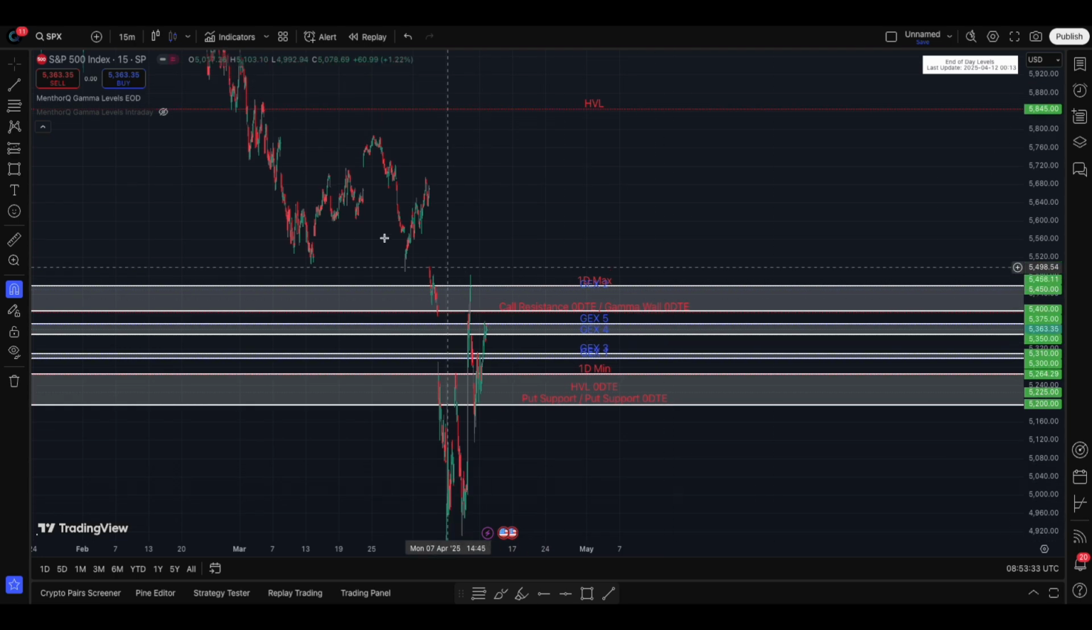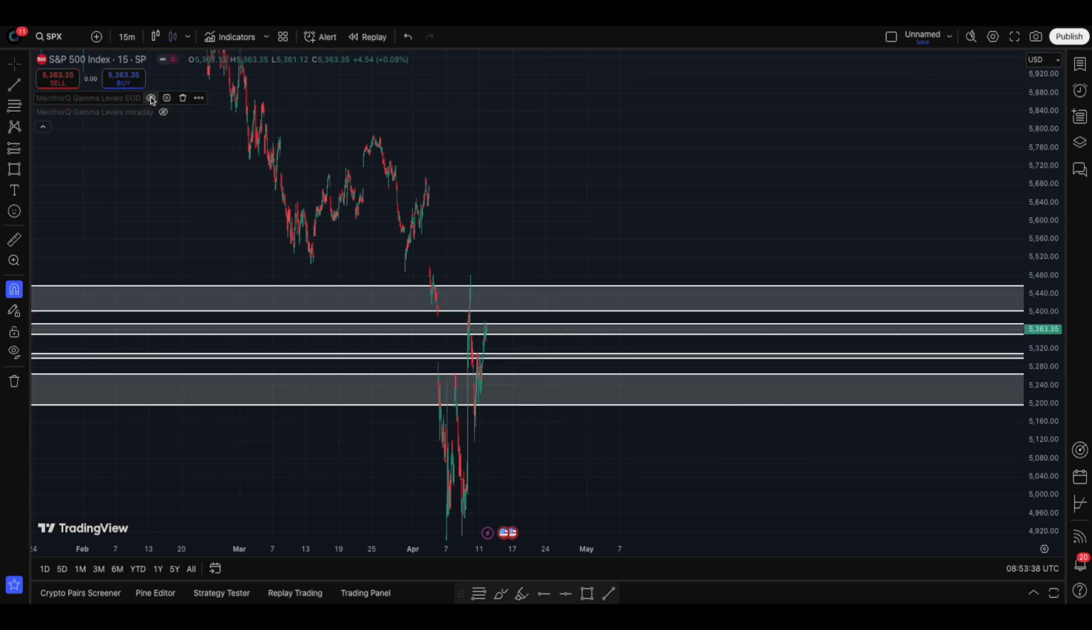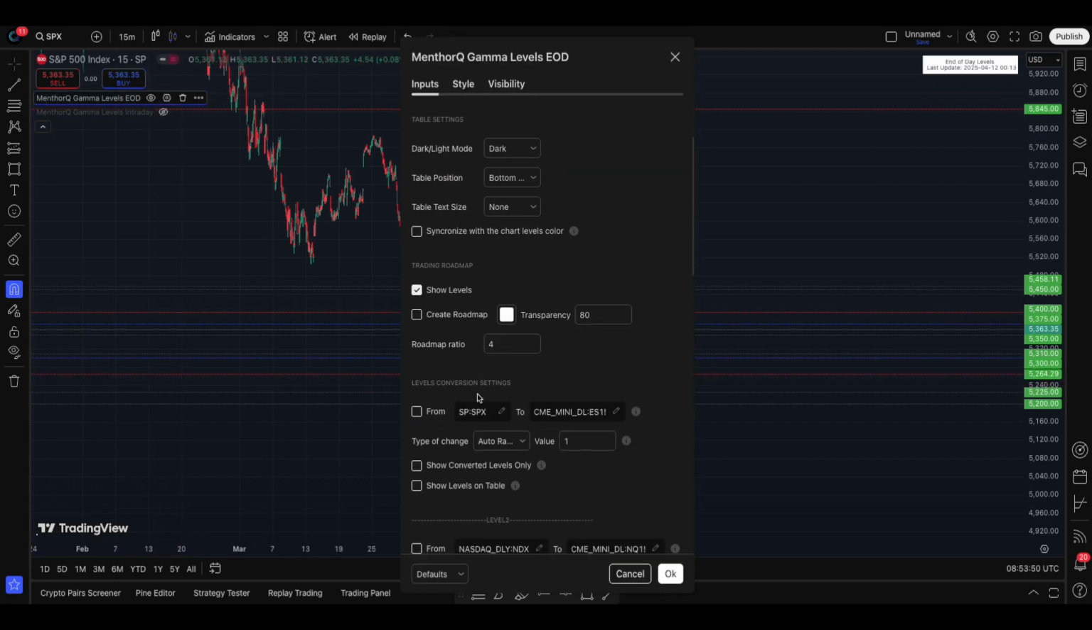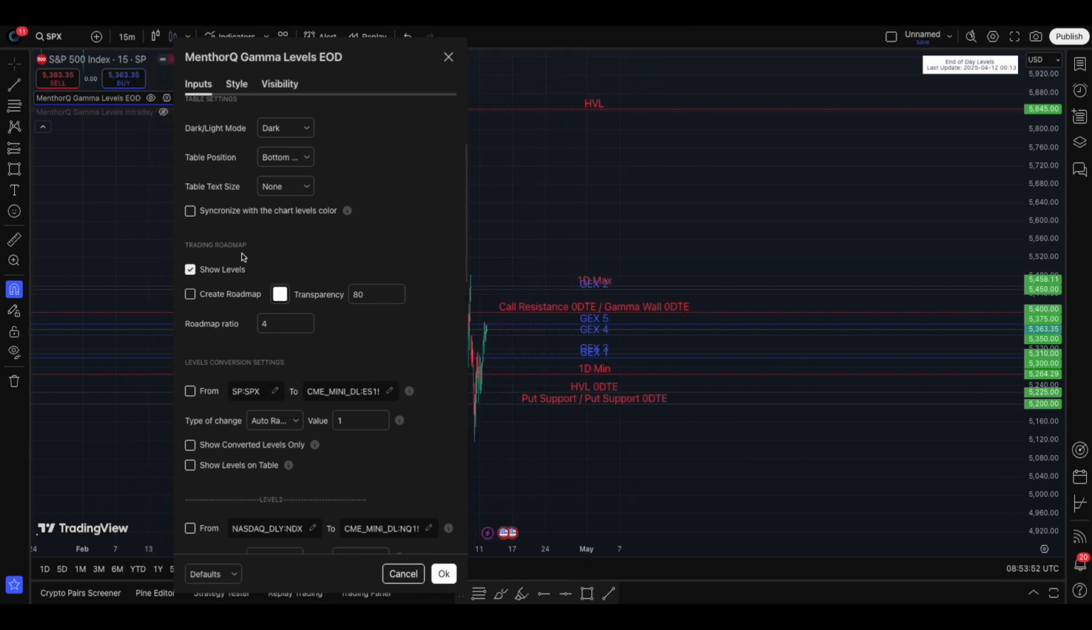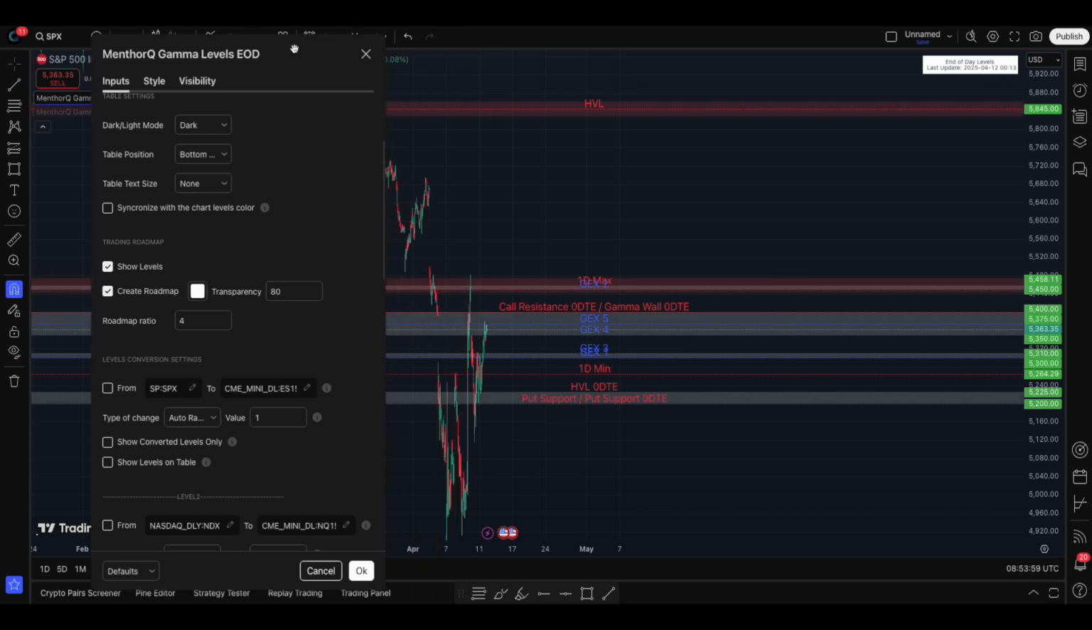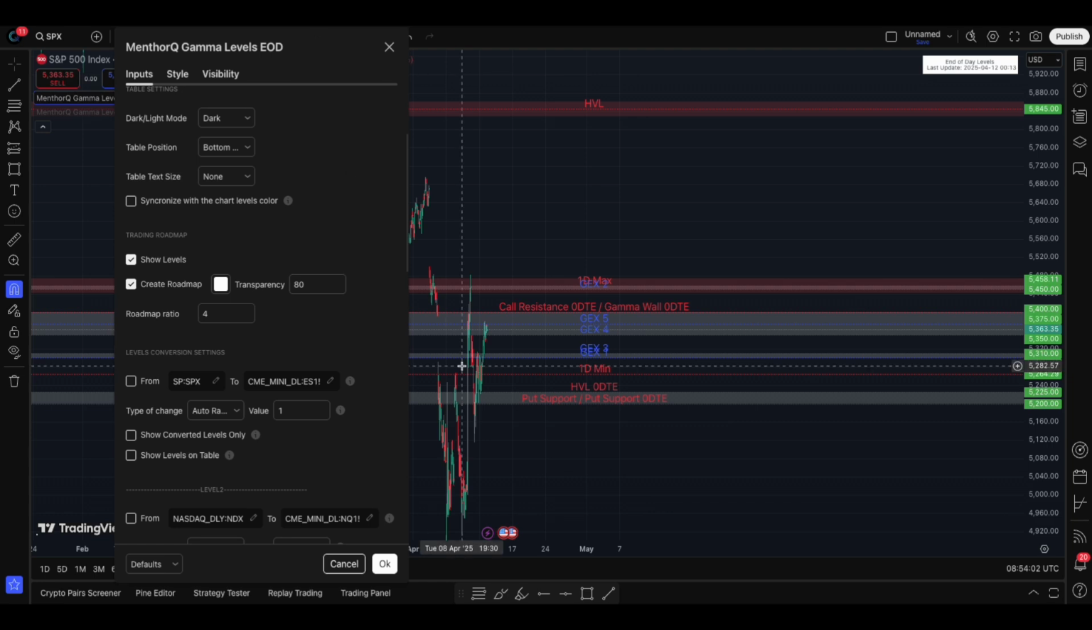We are doing this manually, so obviously this could be time consuming. So if we remove the indicator, this is how your chart would look like, right? So we've done that. But what if you wanted to do that automatically? So just remove all the drawings. Let's go back to our indicator and let's just go into our trading roadmap. To enable the roadmap, simply click on Create Roadmap. And as you can see, it's automatically plotted. So the indicator automatically plots the areas.